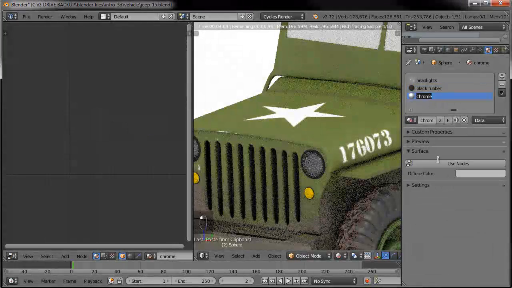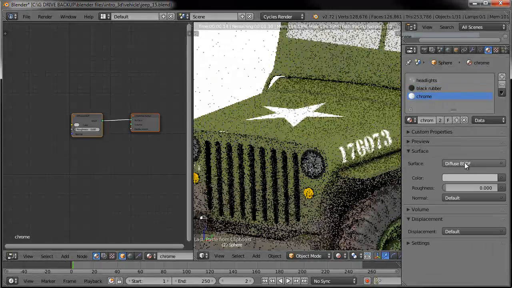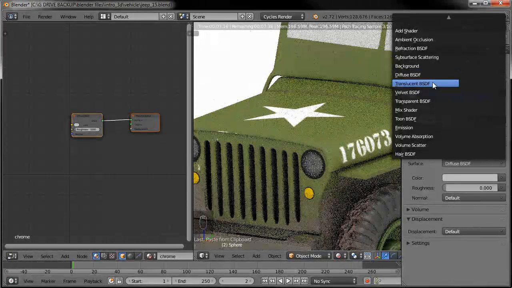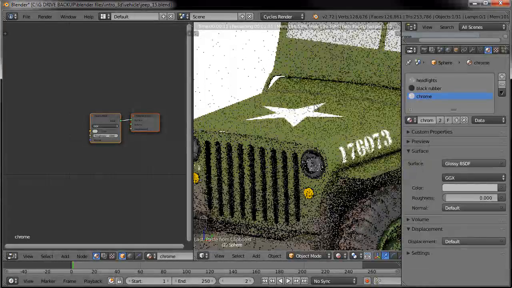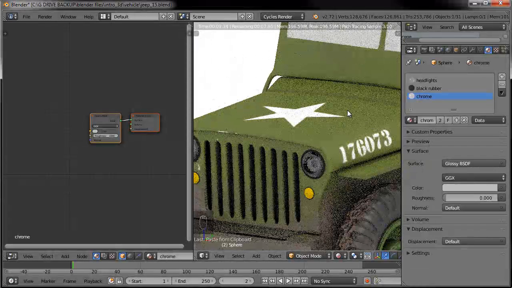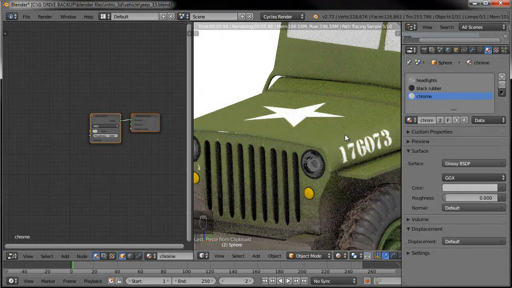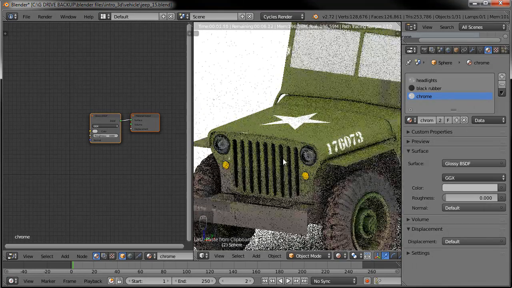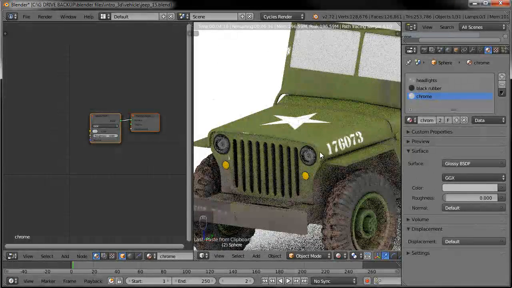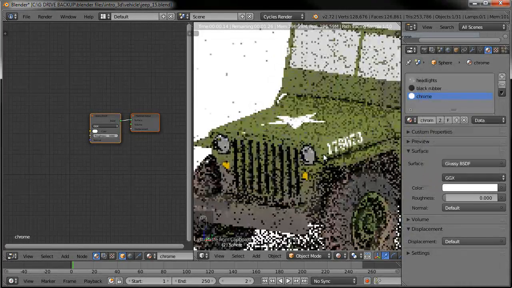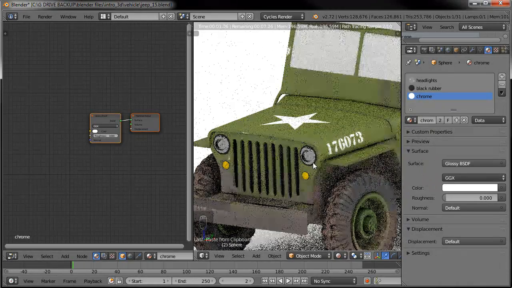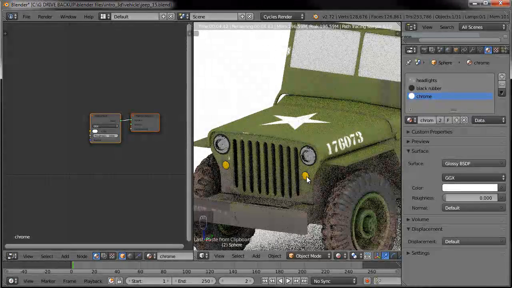And then chrome, this one will be easy. We'll say use nodes and say diffuse. Instead of diffuse, we'll scroll up to glossy BSDF. So it's kind of like when we added the slight sheen to the body, except this one will have, you know, a perfect sheen. So it's going to be reflecting the whole background. It'll be like chrome. So we also need to tell the color to be all the way white. So you can kind of see that looks a little bit more like realistic headlights there.